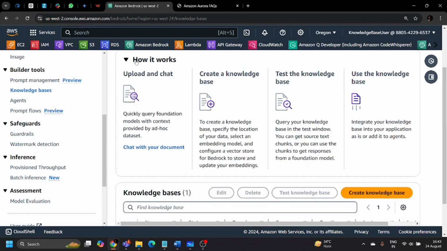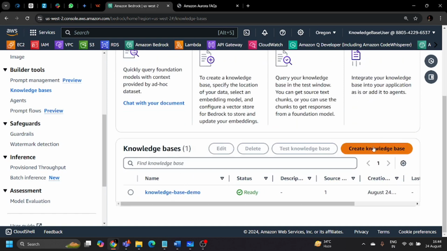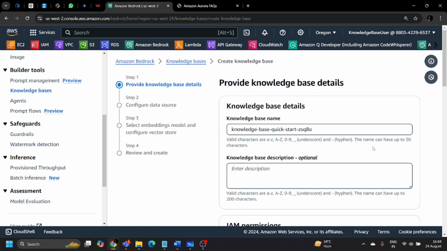So you can see how it works: you can create a knowledge base in which you put the data you have, then you will be able to test the knowledge base, and then you can integrate your knowledge base inside your applications, or add it to your agents as well, right? If you scroll down, I have already created this knowledge base demo, but I will show you the entire process so that you will be able to do the same yourself.